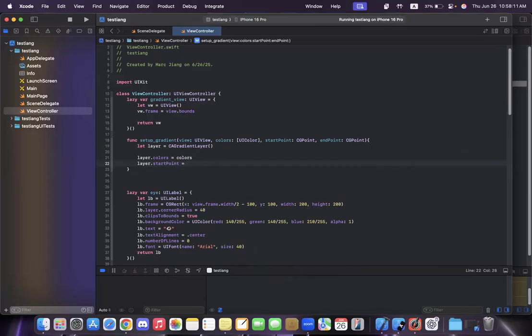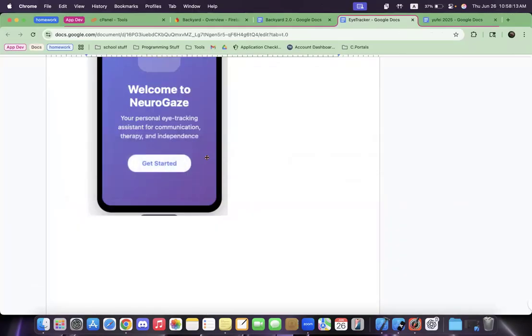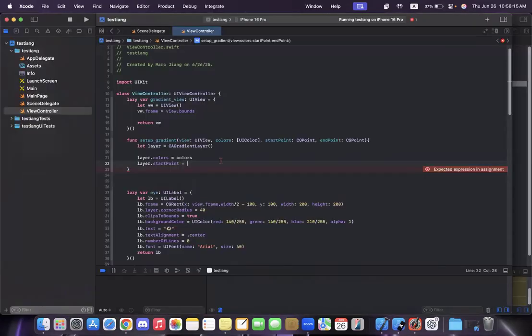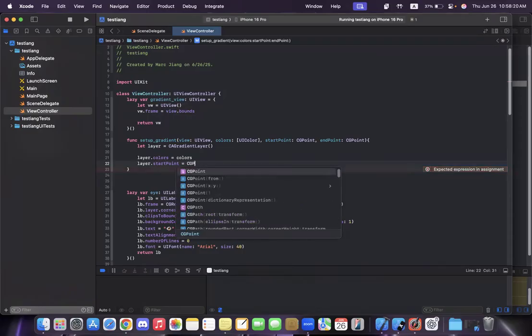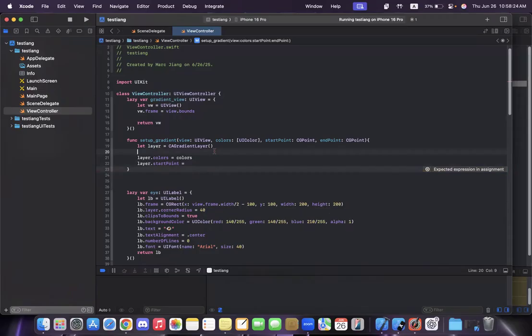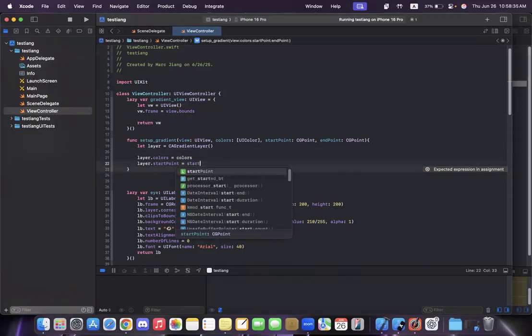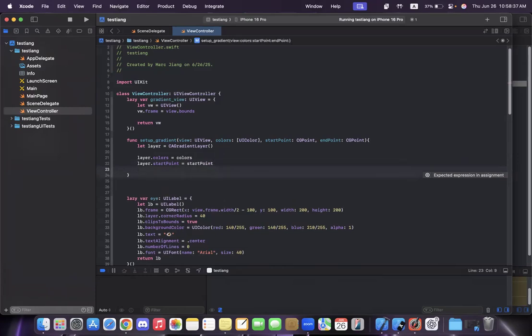The start point, we'll want it to be, I guess we'll do top left. So we'll just do CG point or, oh, hold on. Start point equals start point. Do the endpoint, same thing.